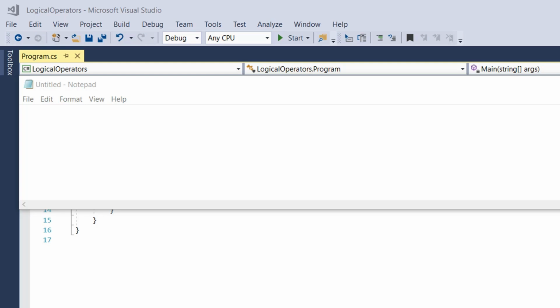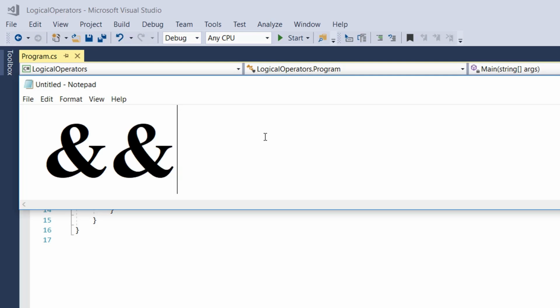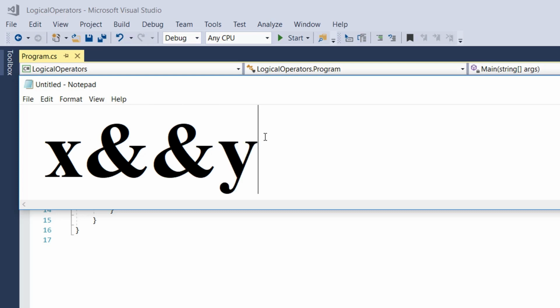You can say if A is that or this is this, then do this. Now we have these logical operators. We have the AND operator. It goes with two ampersand signs. If we say X and Y, it shows that the property of X must be exactly what it is, and the property of Y must be exactly what it is before a certain operation is carried out.